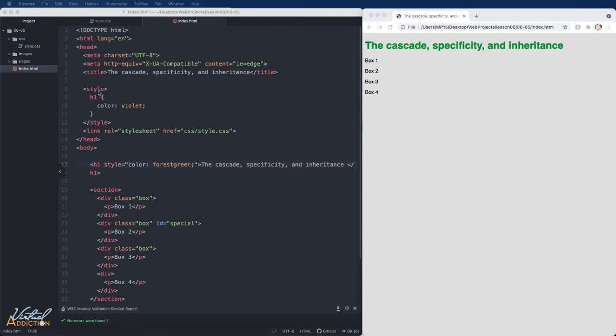I'm going to come back to my H1 that has a color of violet. This currently has the least amount of specificity compared to our other styles that we've specified. However, if I do add the exclamation and then the word important, this is going to force this rule to override any of the other rules. When we refresh, you can see that the H1 color goes back to violet.